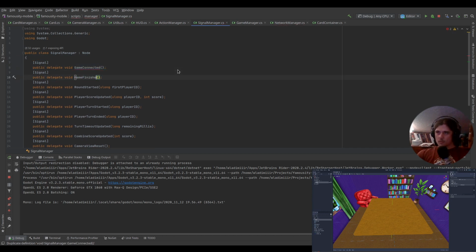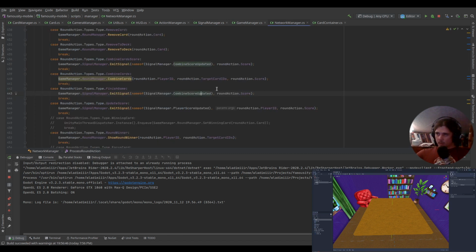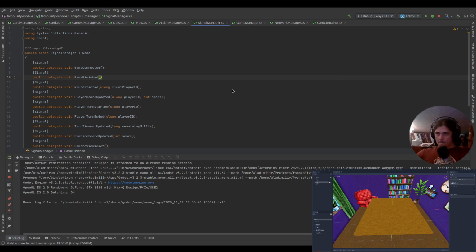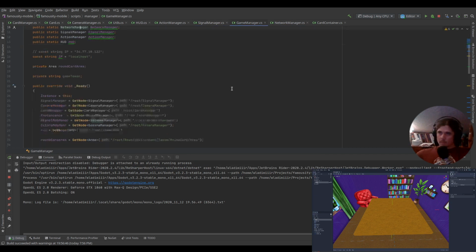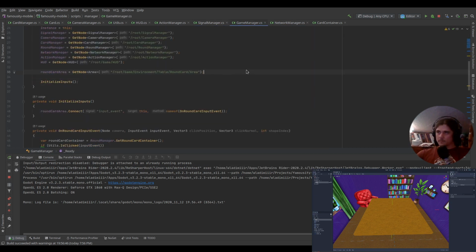Game finished. I don't believe I have some parameters here. So game finish, I don't have to put any arguments here. Okay, and let's go to game manager and connect it to the signals.